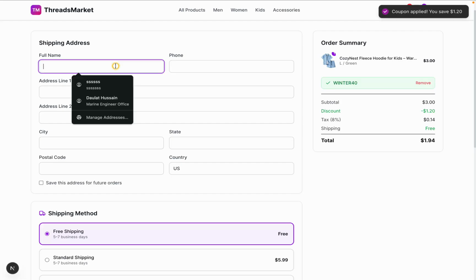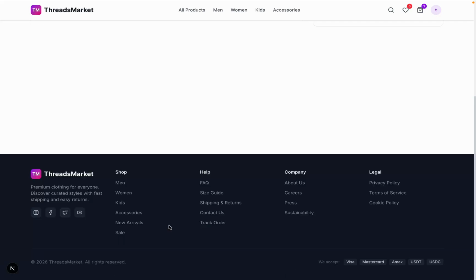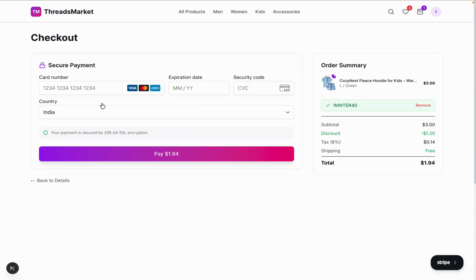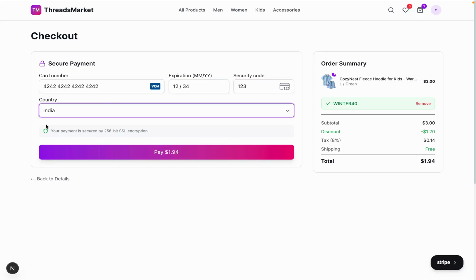Now I have to fill out the details. Got it. Now if I want to pay, I can pay with card, and it will take me to the checkout page, and there I can make the payment. So just wait, here I got into the checkout page. I can give the card details, 4242 4242 4242 4242, and this one will be 12, this will be 34, 123, and it's Indian.